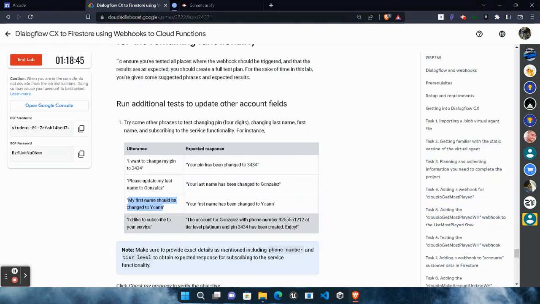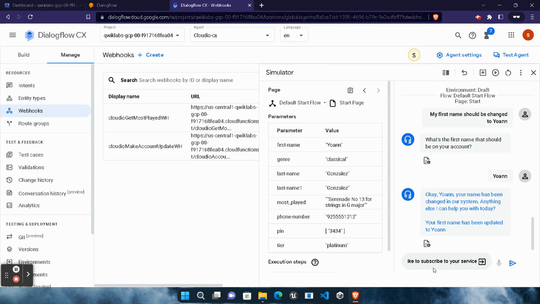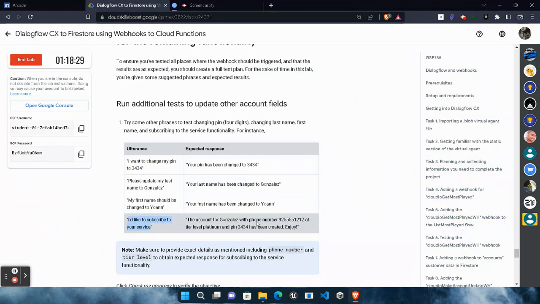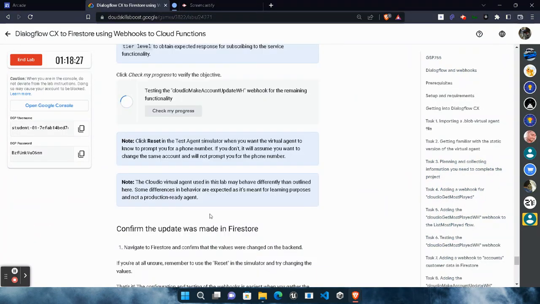Now come back to the lab. Copy this last phrase. Copy it very carefully. Be careful while copying, no letter should be missed. Hit enter button. Now come back to the lab, scroll down, click on the check my progress, and you will get the green tick in task number 11 also.